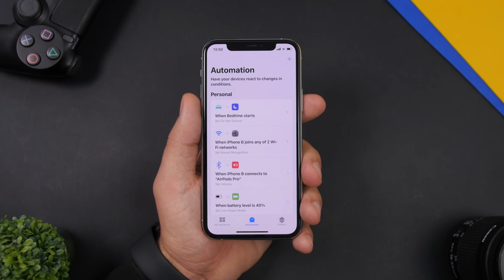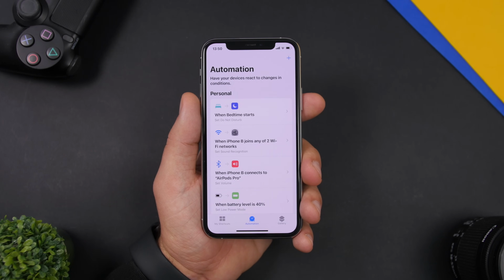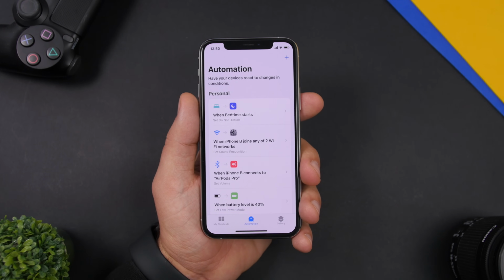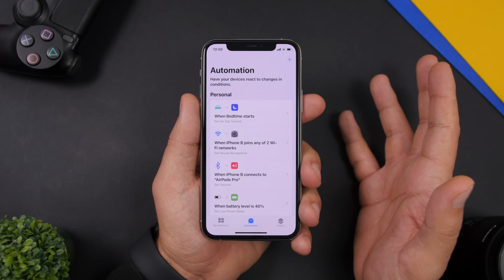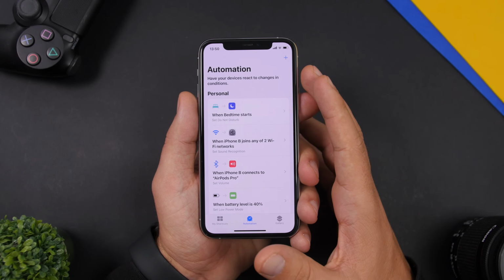Once your device is charged at like 70% or any other percentage you want, it will automatically turn off low power mode, so you don't have to wait for the 80% that's the default of your iPhone.